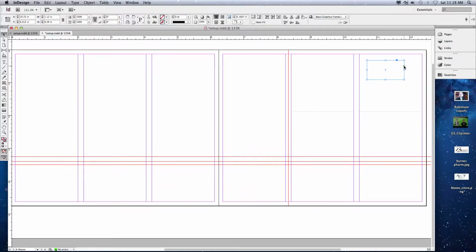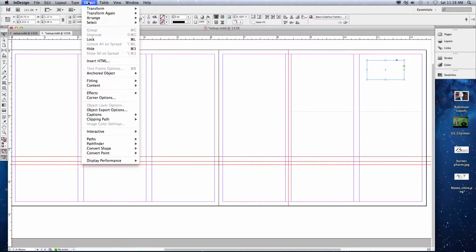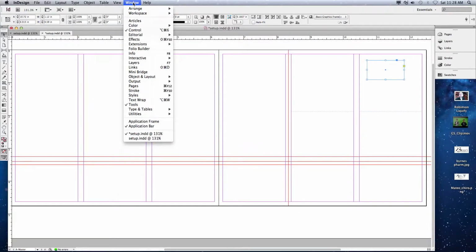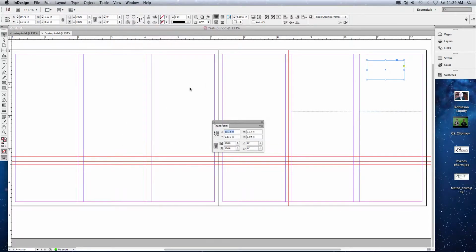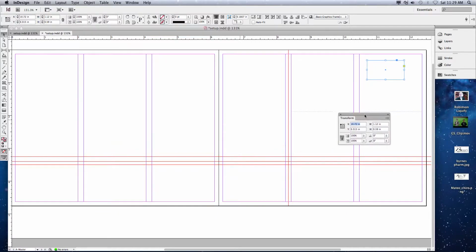So let's go to Object. Well, actually, let's go to Window, and then let's go down to Object Layout, right here in the middle, and then let's open up the Transform panel. With the Transform panel here now, this shows me my width and height and anything else that I do to it. So let's drag on our rectangle here.